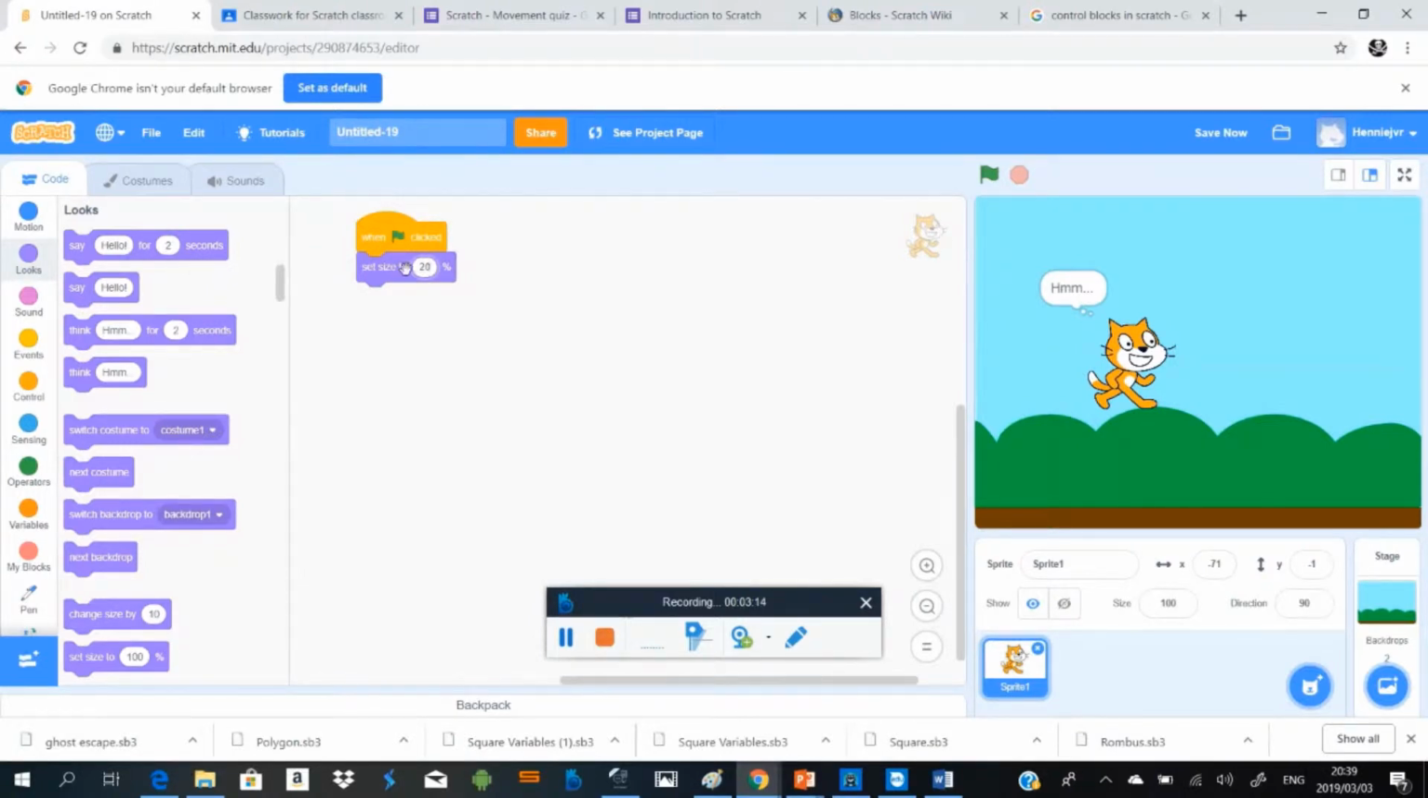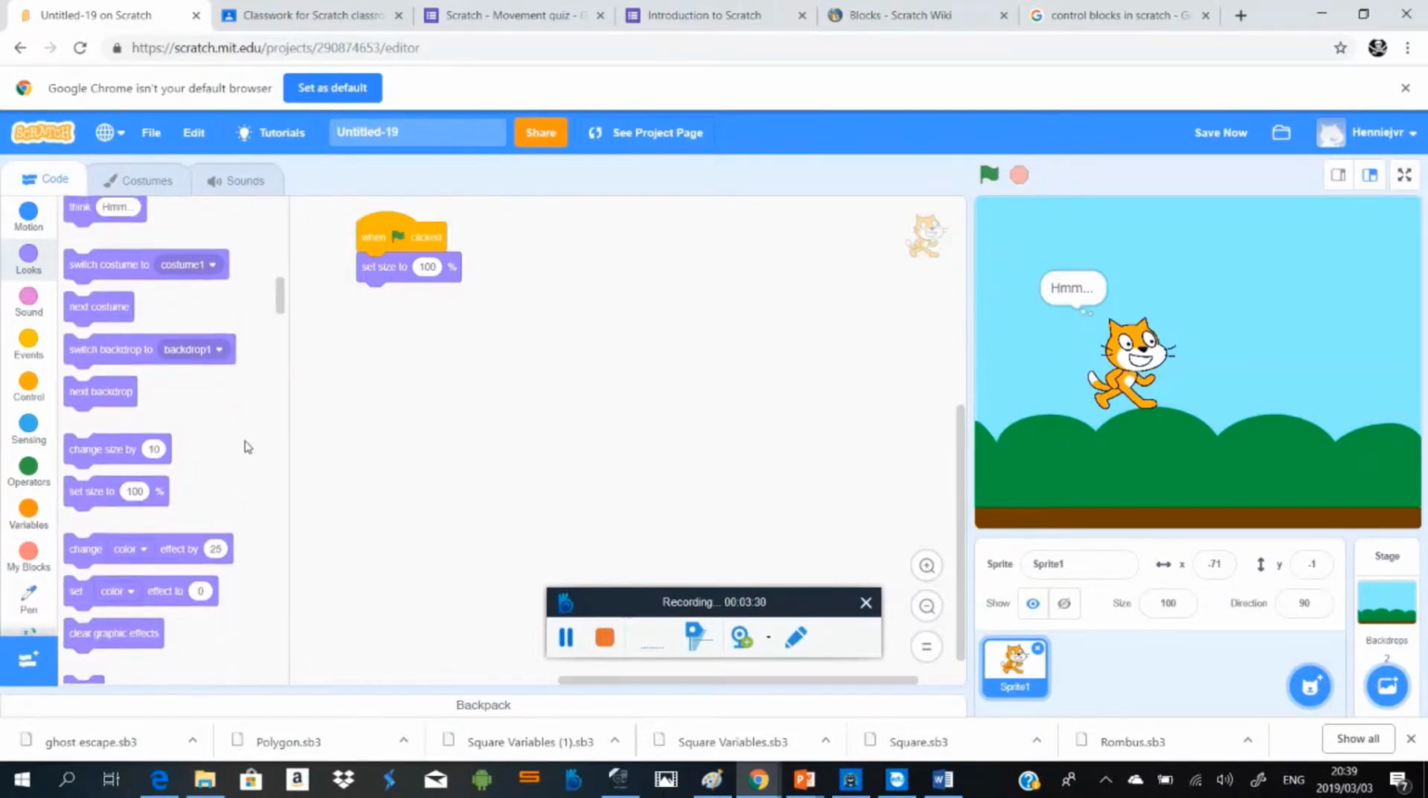The change effect by block is a looks block and a stack block. The block changes the specified effect on its sprite by the specified amount. There are 7 different effects to choose from: color, fisheye, whirl, pixelate, mosaic, brightness and ghost. As this block changes an effect, it is used whenever an effect's value must be changed.